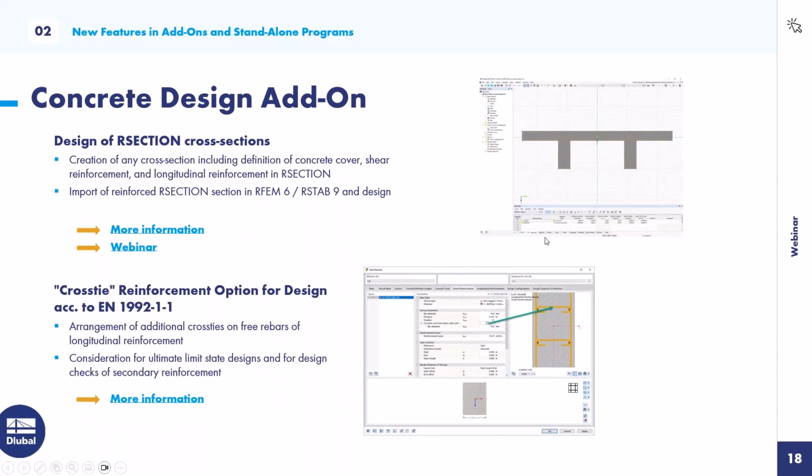Then a lot of new features in the Concrete Design add-on, the design of R-Section cross-sections. You can define a cross-section in RSECTION with the longitudinal reinforcement and also the shear reinforcement. Then you can transfer it to RFEM or RSTAB and design it there. We already showed it in the webinar. Just click on that link here.